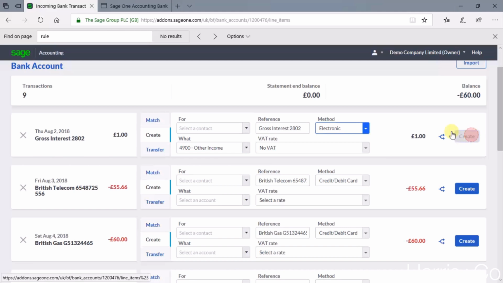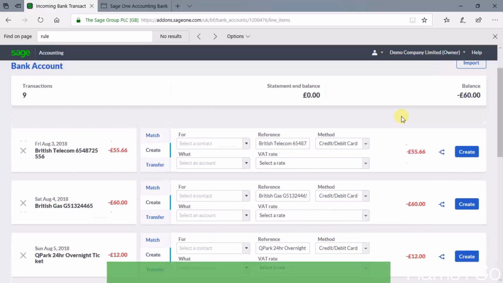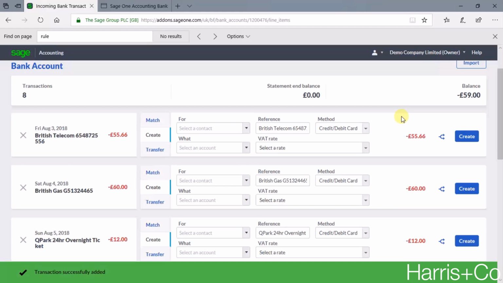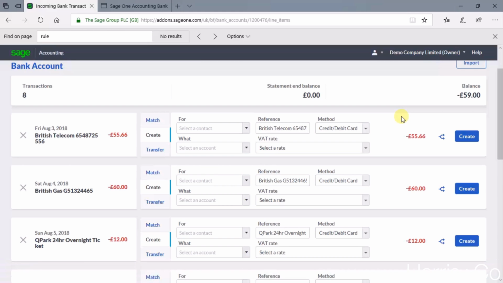And once we click create, then Sage is going to try and remember that for the future. So the next time it sees gross interest as money coming into the bank account, it will say, you dealt with this in such a way last time with no VAT and posted to this particular nominal. Am I okay to just go ahead and do the same again this time? So you can click OK at that point.